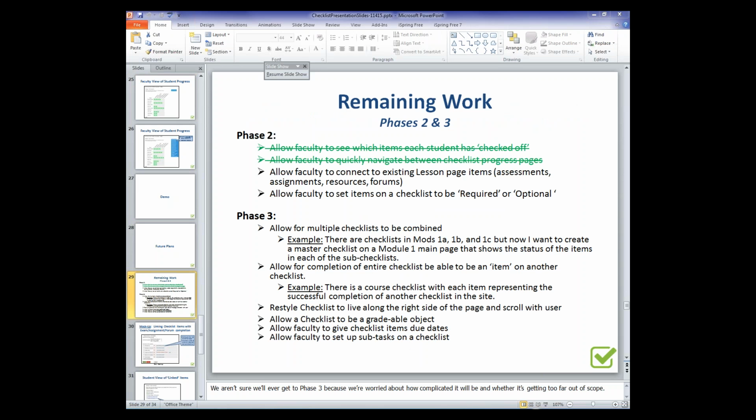Okay. You mentioned being able to hyperlink checklist items. Is that something you can do now or something that will be implemented in a future phase? Yeah, so that's a great segue. Hopefully you're seeing the PowerPoint slides again. The first item that we have left, the next thing we're going to start on, is allowing faculty members to connect to existing lesson page items. So assessments, tests and quizzes, assignments, resources, forums. Our original plan is that anything you can mark as a required item, I think is the right language, you would be able to link to a lessons object, and I'll show you what that looks like in just a second.